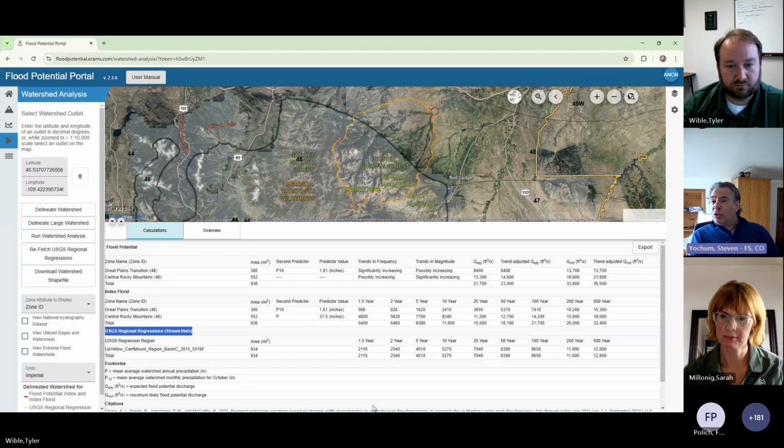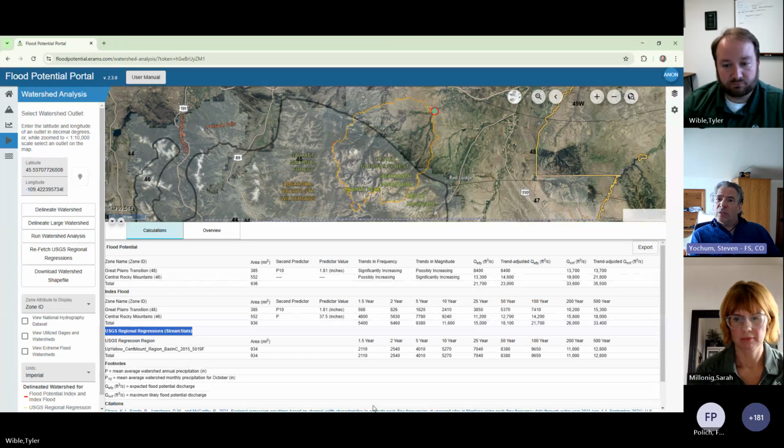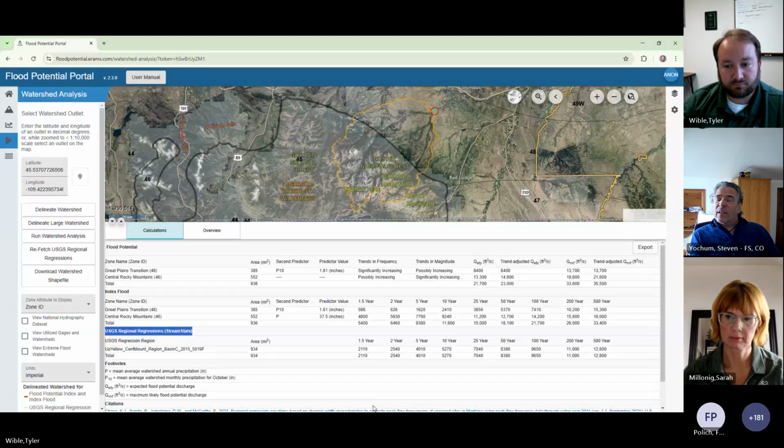And USGS regional regressions are great in some places and for some watershed sizes, but they seem to be biased. I noted during the talk earlier today that Tyler and I have a paper in review right now that really digs into this bias issue. So it's actually dangerous to rely solely on any one method. You want to use multiple methods, so at least 3. And so what we're presenting in our watershed analysis tool are 3 different results, including the results from USGS regional regressions, what's provided from StreamStats.